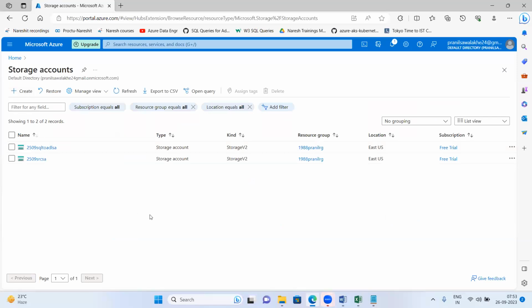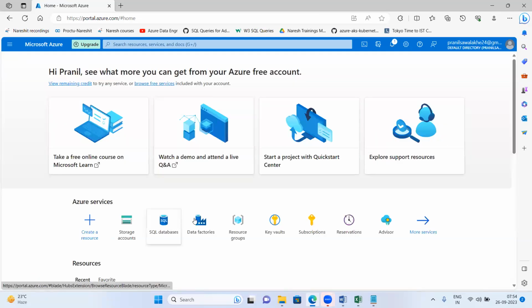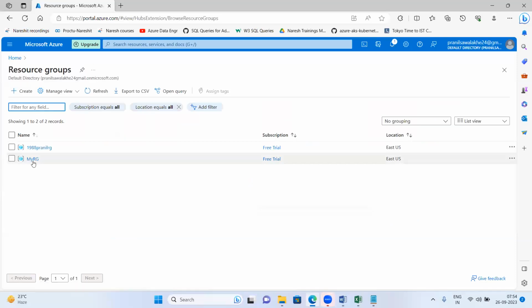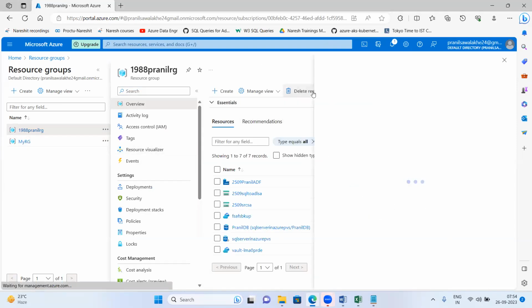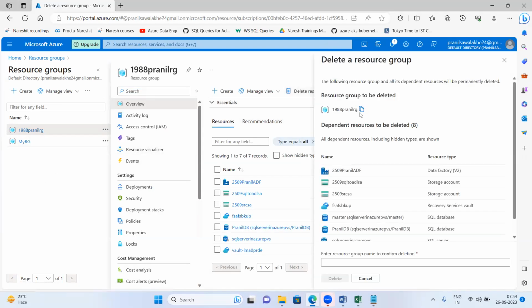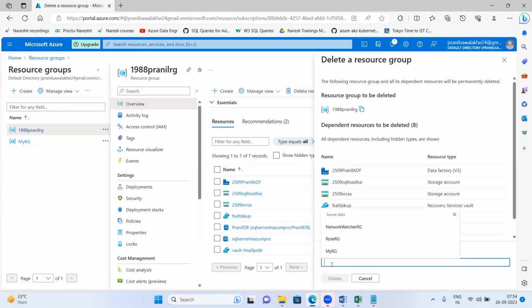So Pranil, you have created already. Pranil, can I delete this one? Because it will not allow me to create the new resources. Okay, Pranil, please delete these resources once you are done with your demo.